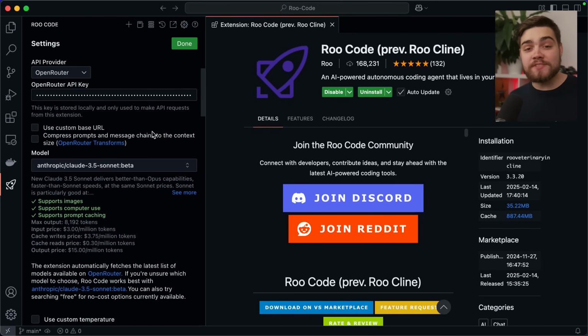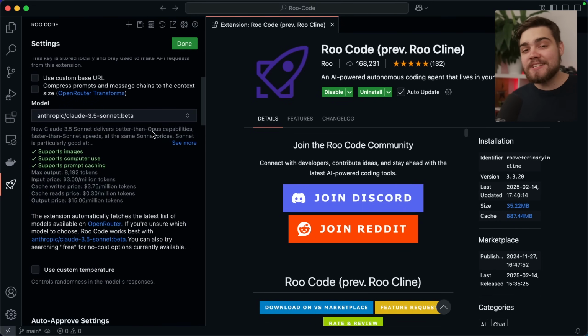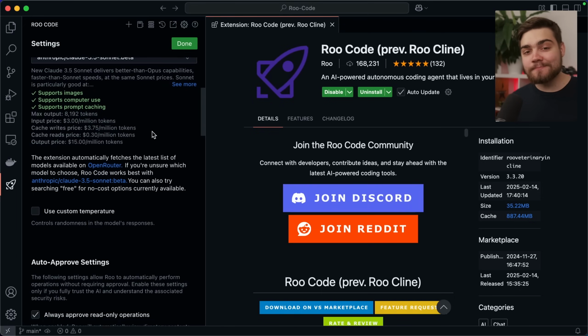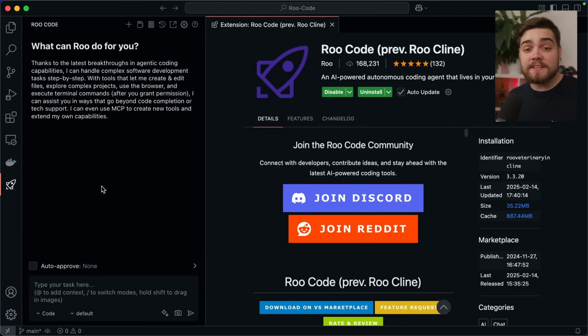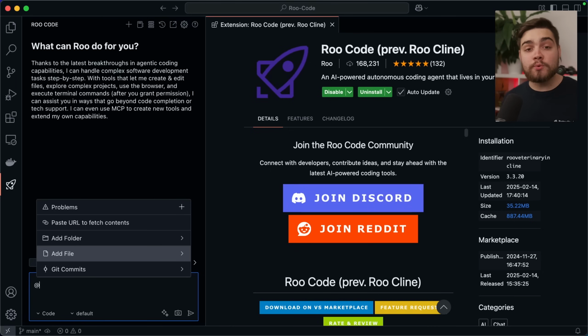Now there's a ton of cool settings in here that I want to come back to. Let's just see the stock out of the box experience. As you can see, it's a pretty standard interface for these AI IDEs. We can type in our prompt down here and we can use the at symbol to add in some context like our files, folders, problems, even Git commits and URLs.